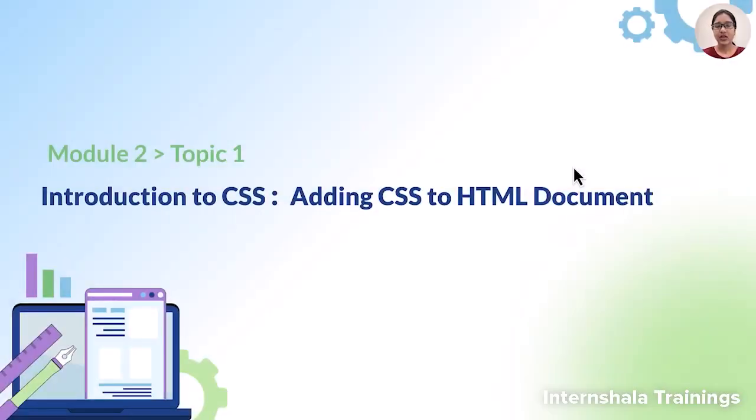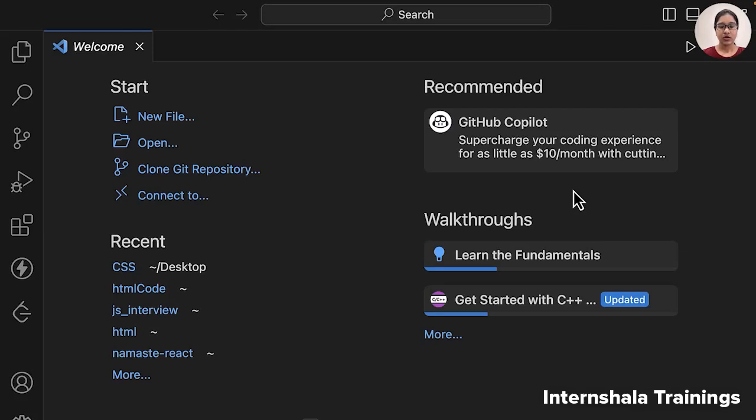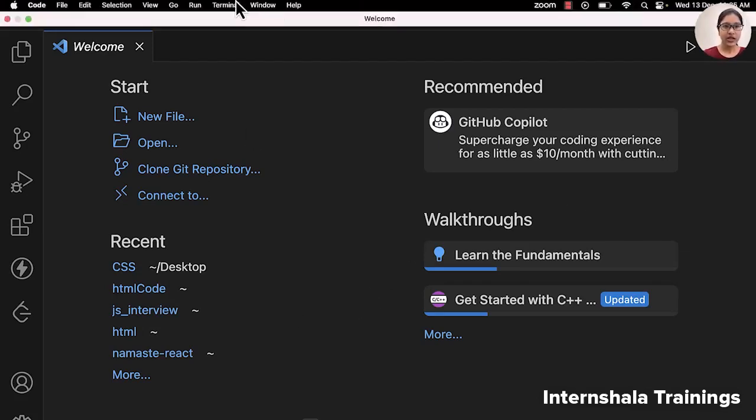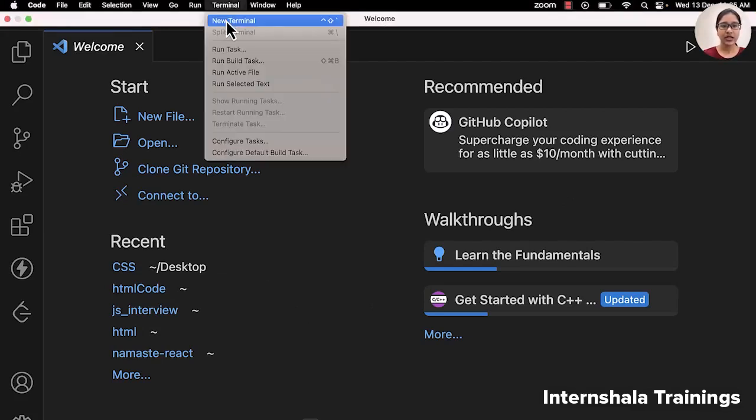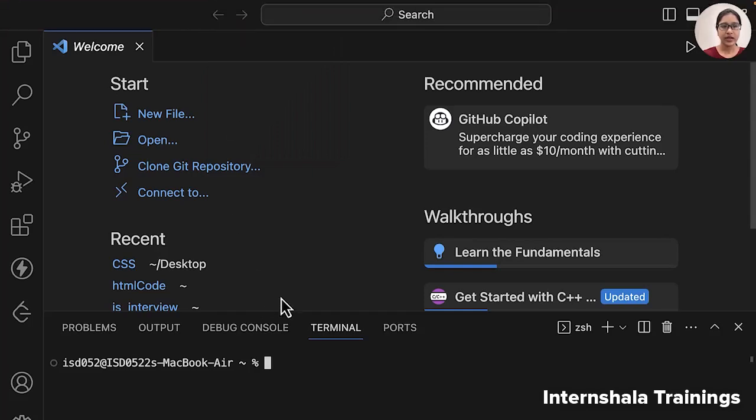Hi everyone, in this video we will see how we can add CSS to our HTML documents. First, let's create a folder here. How can we create a folder? I'm just going and clicking on Terminal and then you click on New Terminal. Once you click on New Terminal here, you can create a directory.